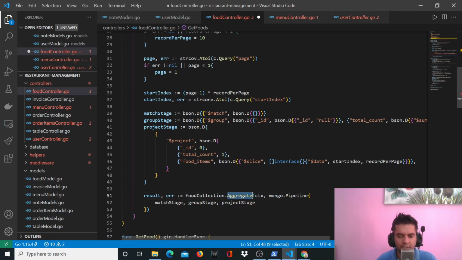Anyhow, so I've created the aggregate function. I passed the three stages: match stage, group stage, and project stage, one after the other. Now the order of these stages is also very important. Project stage is usually at the end because you're defining the values that will go to the front end, so you don't want to ideally have it in the beginning.